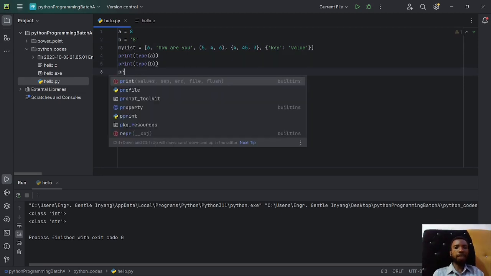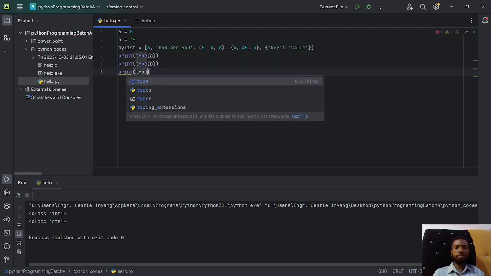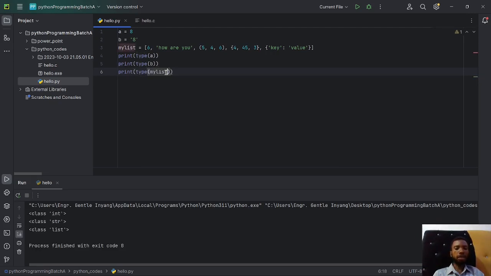So if I print the type of my list, you're going to see list here. So this is a list data type. We have another one called tuple. My tuple equals to, that one is enclosed with brackets. The same thing, just like the list, you can pass anything you like in here.